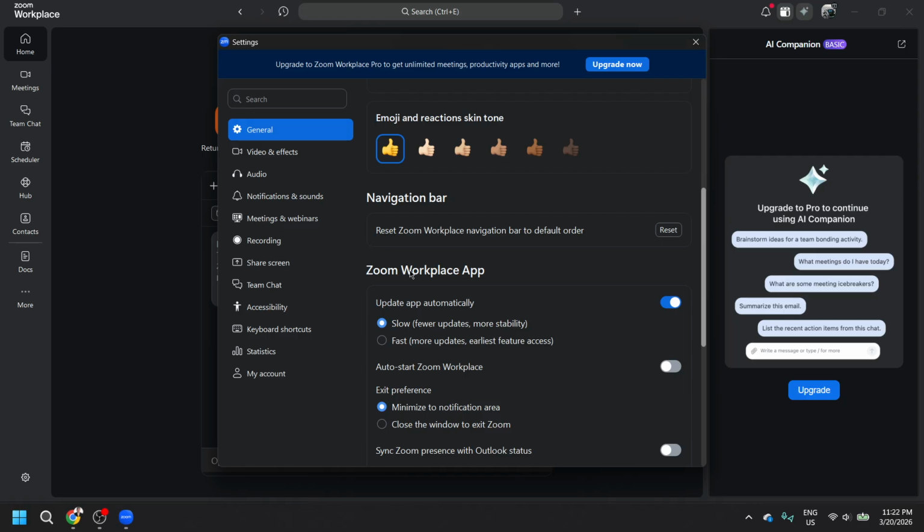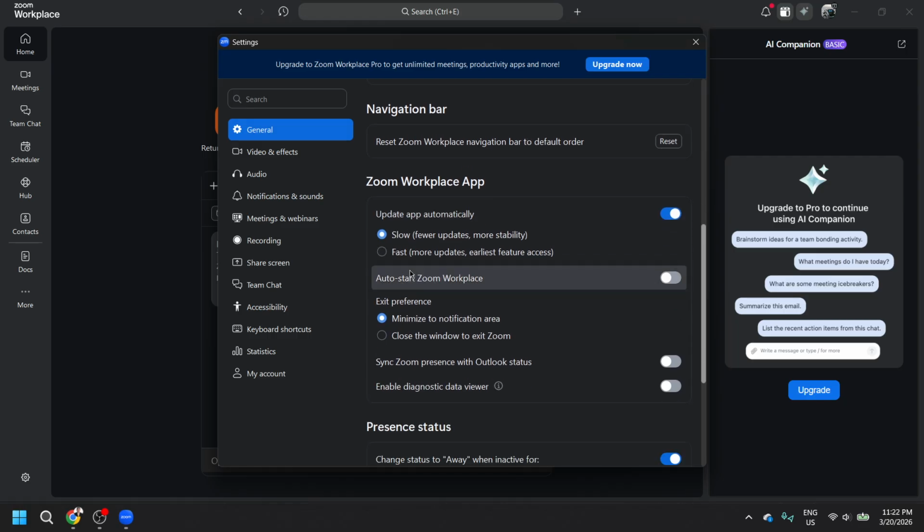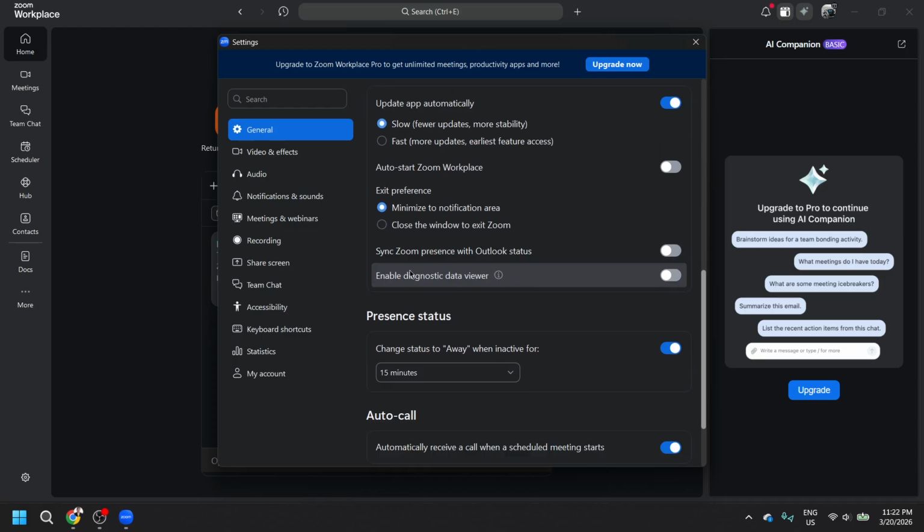Find the Exit Preference setting. Here, choose Close the window to exit Zoom. With this selected, closing the Zoom window will actually shut down the application instead of minimizing it to the system tray or dock. That means no more lingering background icon and fewer surprises when your status looks active even though you thought you were done.